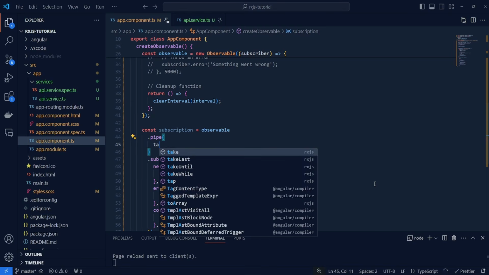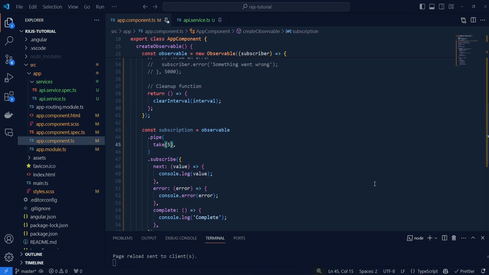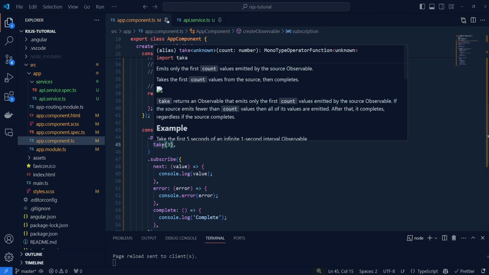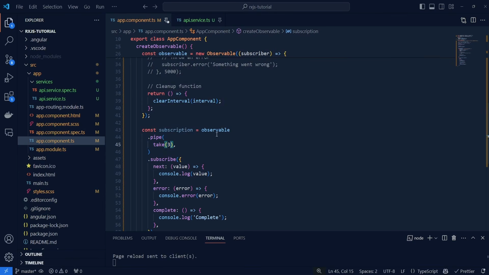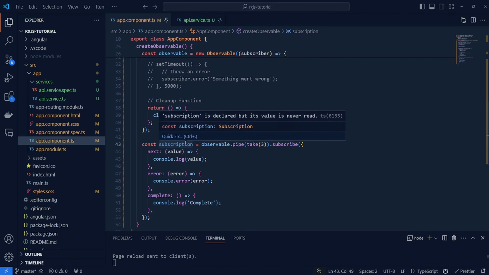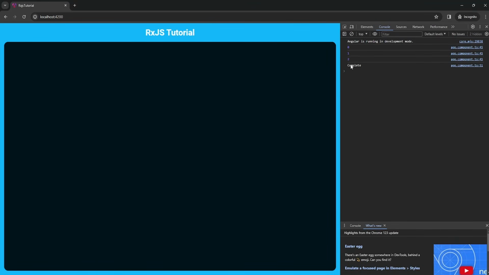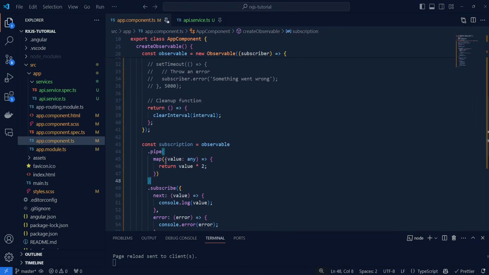Now the next operator is take, and in this case let's just say take 3. This operator limits how many values can be returned from the observable, and then that observable will complete. So let's save that and go back here, and as you can see we get 0, 1, 2, and then the observable completes. Next up we have the map function, which is a simple mapping.